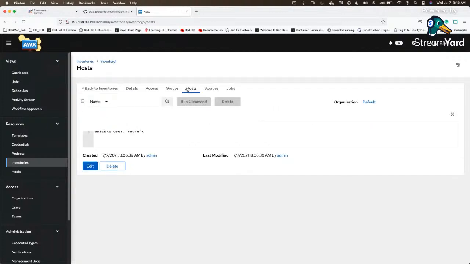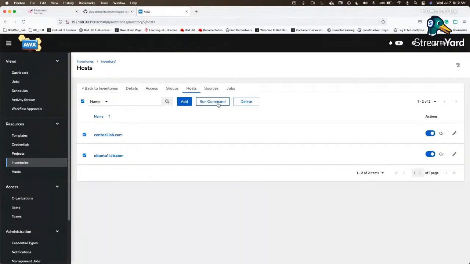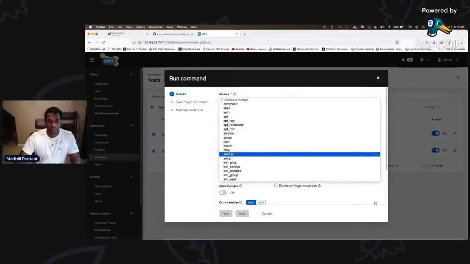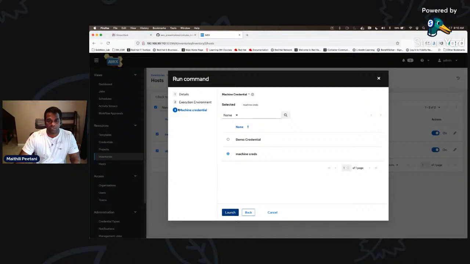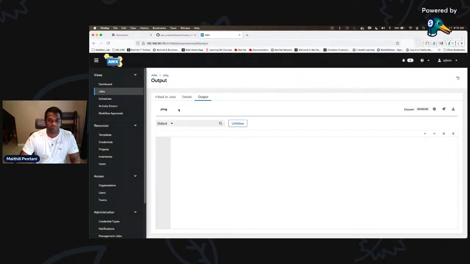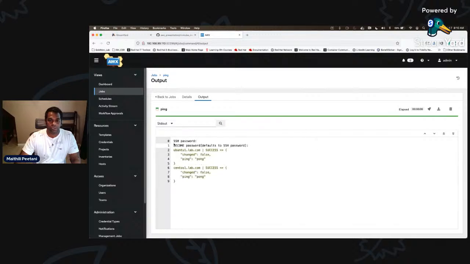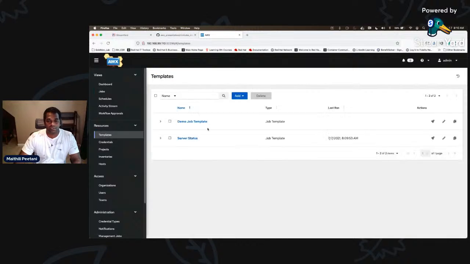You want to test your inventory here to make sure they are working good. You can run an ad hoc command, with the machine credentials, and launch. Okay, so this is a good sign that the two target hosts are working good. You can see this message.